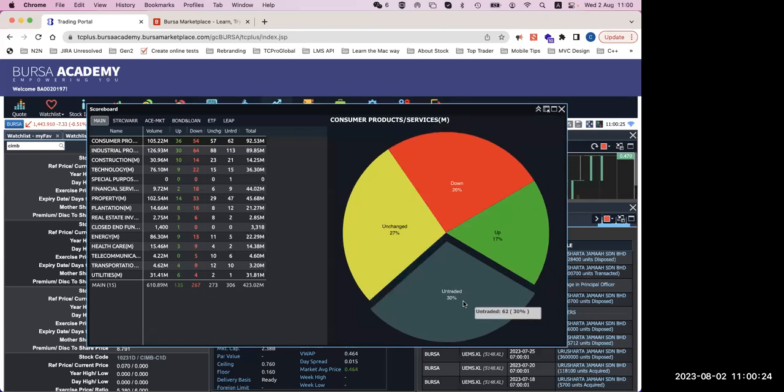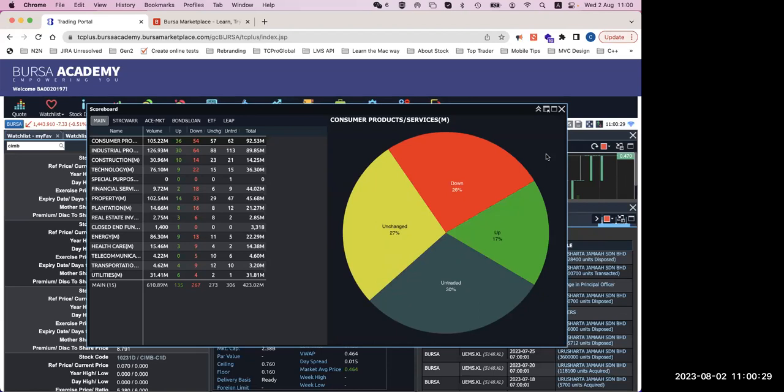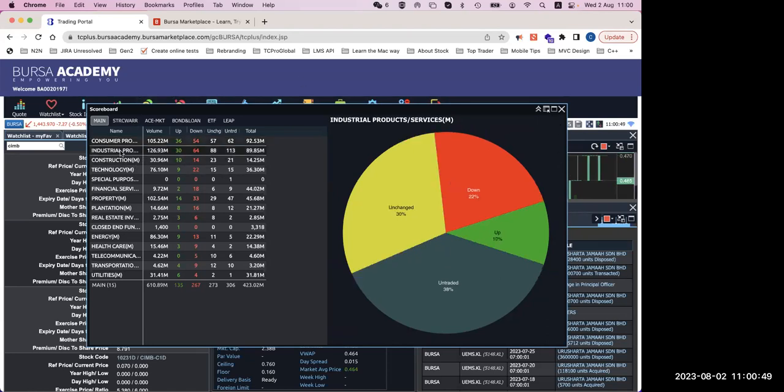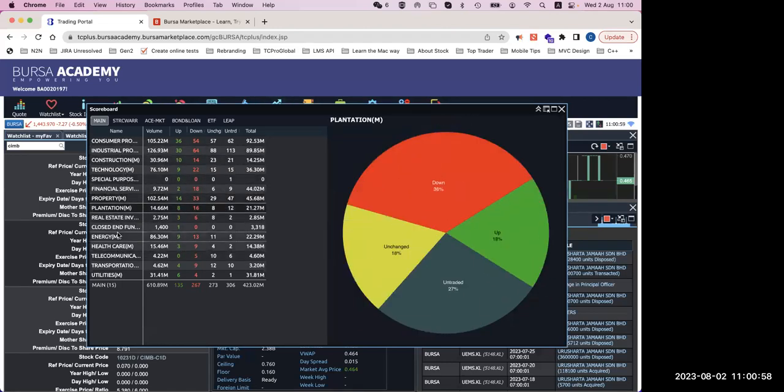Okay, so on the right hand side, there is a pie chart to show a summary, to make it easier for you to visualize the whole distribution, how the whole overall performance is. Let's say you see the big pie for up, then that means there are a lot of counters going up. Every time you select, it will change accordingly.